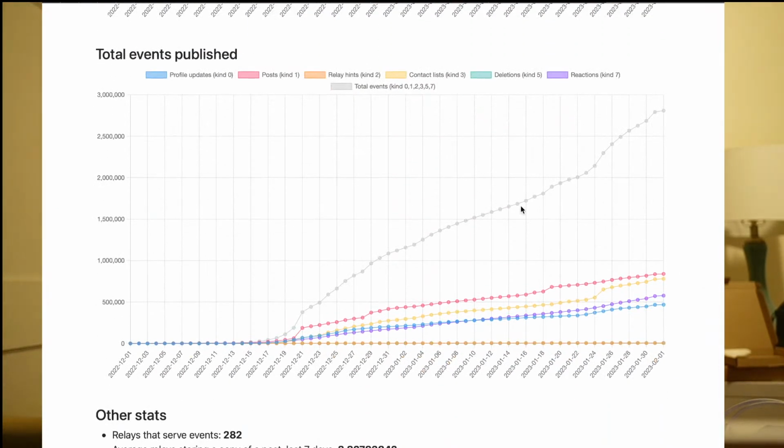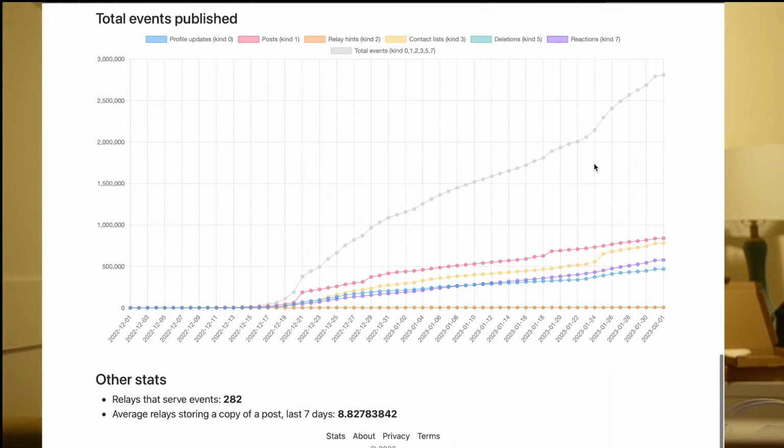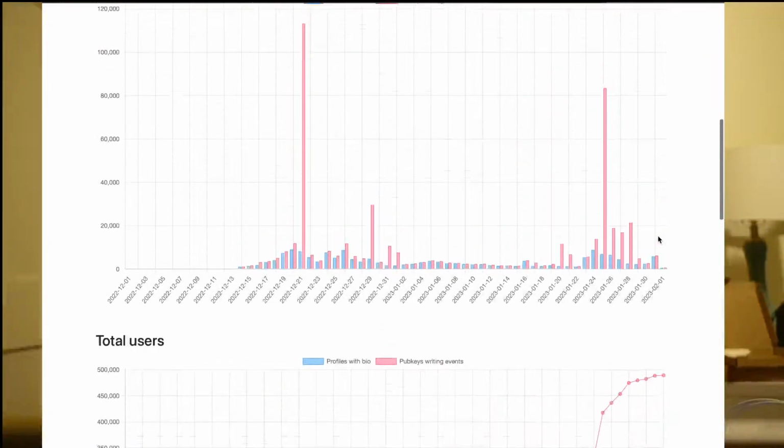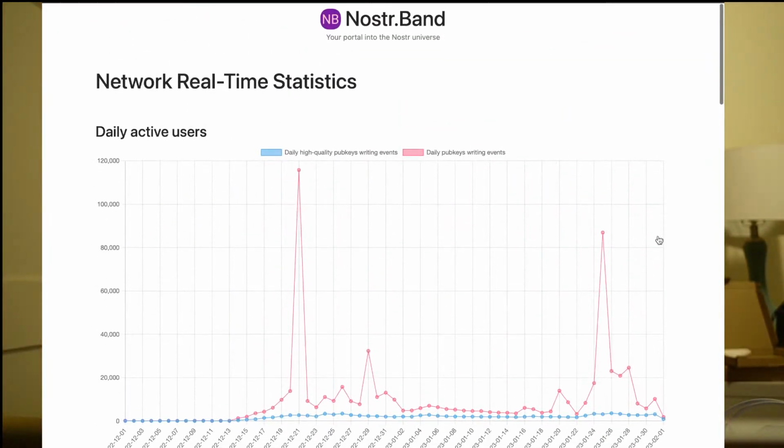And more of these total events published. So it's exciting. It's exciting to be around in this time when all this crazy stuff is happening and we get to experience it firsthand.